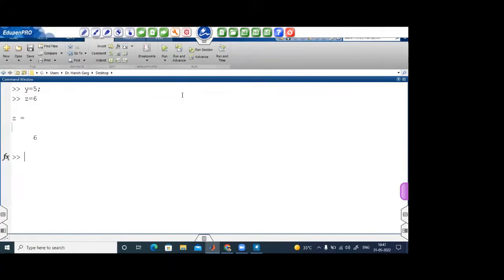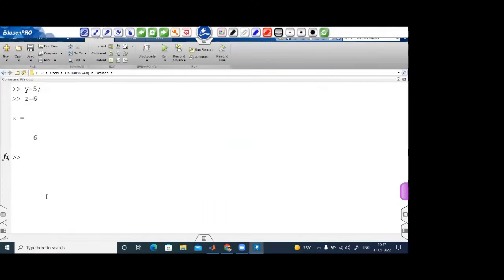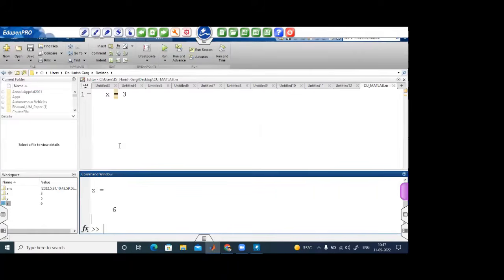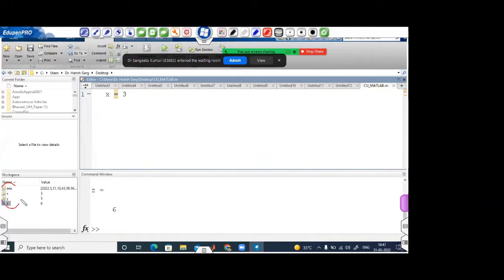How can you identify what are the sizes of the variables y and z, or how many variables you have defined? You can see how many variables I have defined. There are 4 variables: ans, x, y, and z. One is ANS, second is X, Y, and Z. So what are the sizes of these 4 variables? How can you do that?